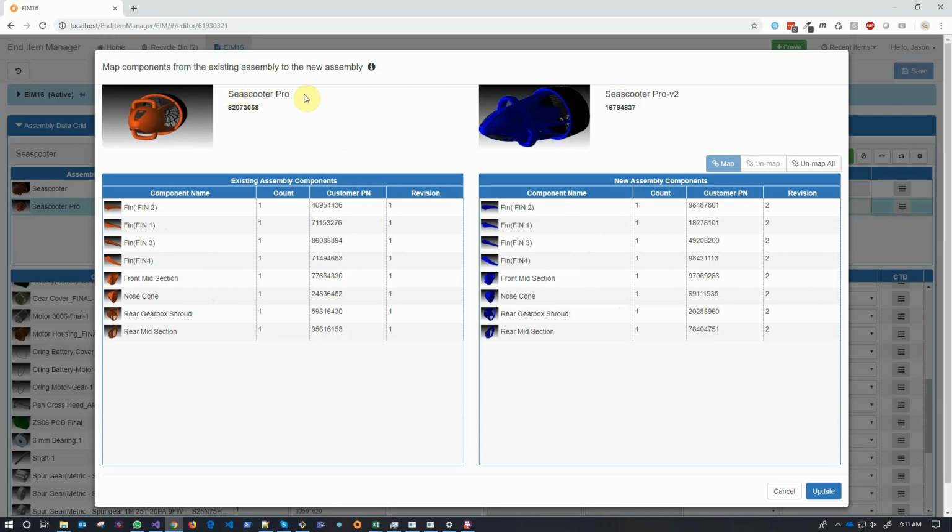I've got the names of each assembly at the top and the customer product numbers below. The grids underneath contain the exclusive parts for each assembly. What I mean by that is any common parts are not presented. These parts only belong to the C-scooter Pro, and these parts only belong to version 2. For this particular example, there is no correlation between the product numbers of the C-scooter Pro to the C-scooter Pro version 2. That is the same for each part.